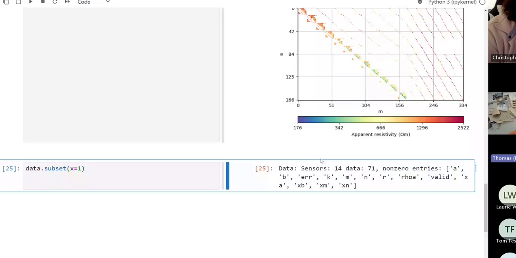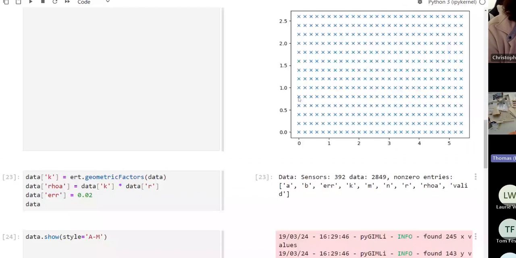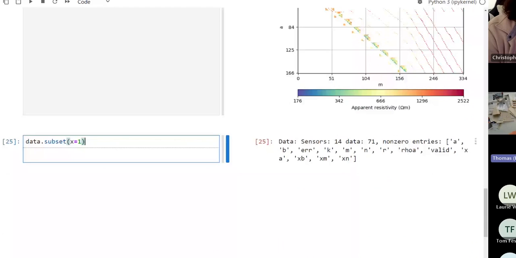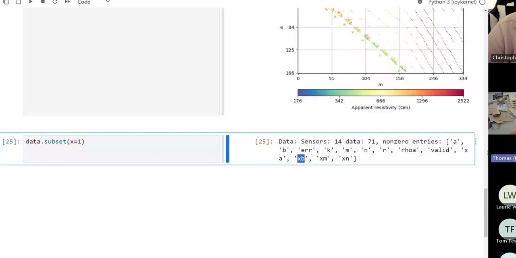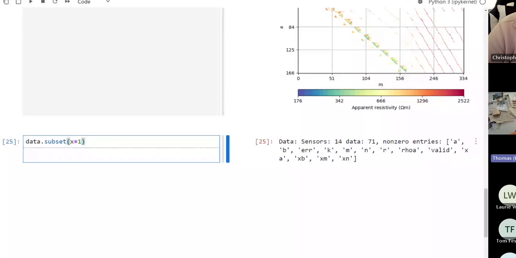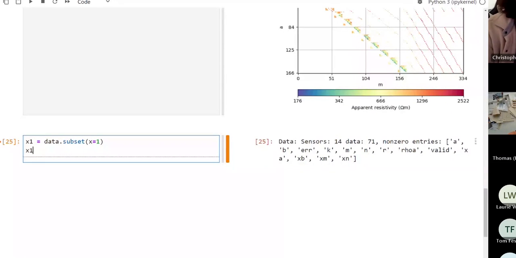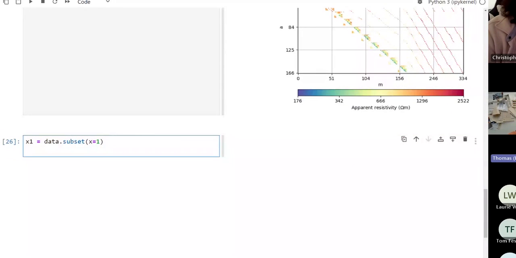Now, this is producing a data set which is having only 14 electrodes. We remember there's 14 axes if you count them, 14 axes on one X value. So we're extracting all data gathered along this line. And then we do so. And they are having the same features. Actually, they are also having an XM and XA and XB, which is a result of this extraction. So if we call this X1, then we can work with X1.